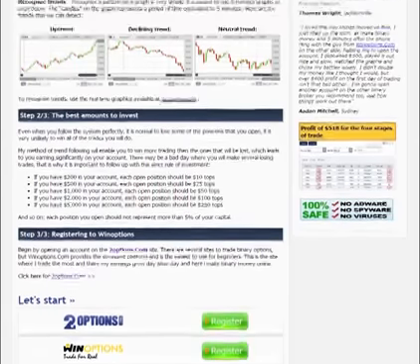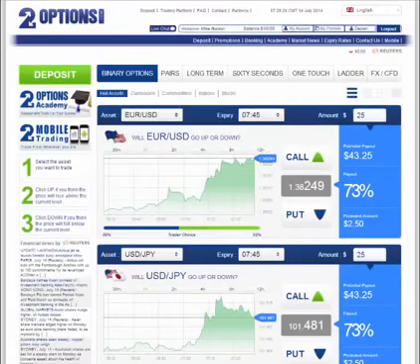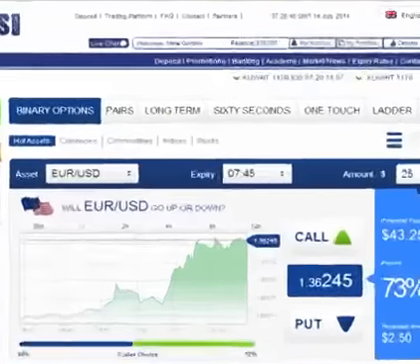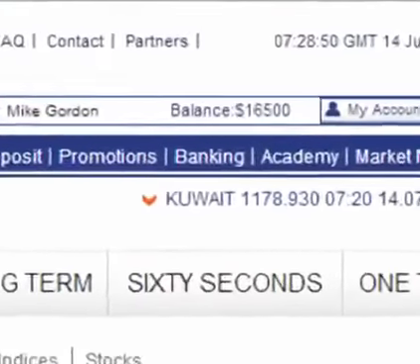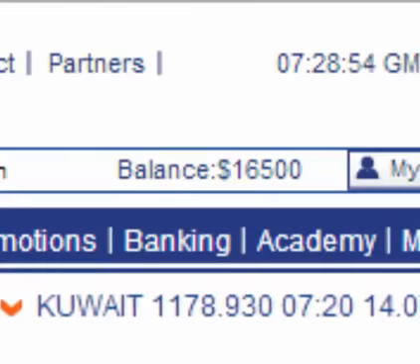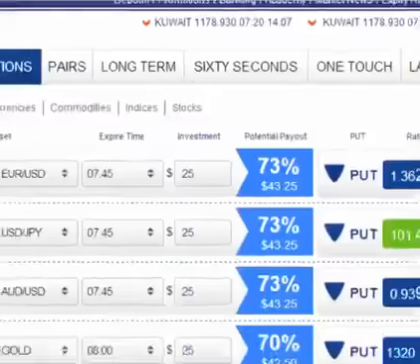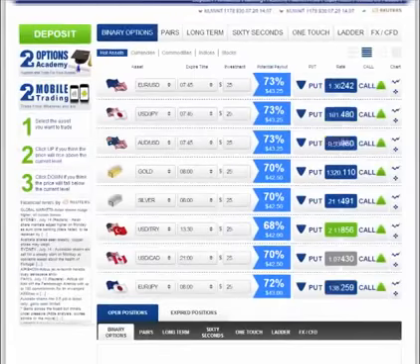There's a higher probability for a financial asset to continue its current direction rather than to reverse it. Now, we can recognize the trend by simply looking at the graph. Now, as you can see, I now have $16,500 on my account balance. When I first opened it 2 months ago, it only had $400 in it. Now, let's see how the method that helped me increase my balance really works.